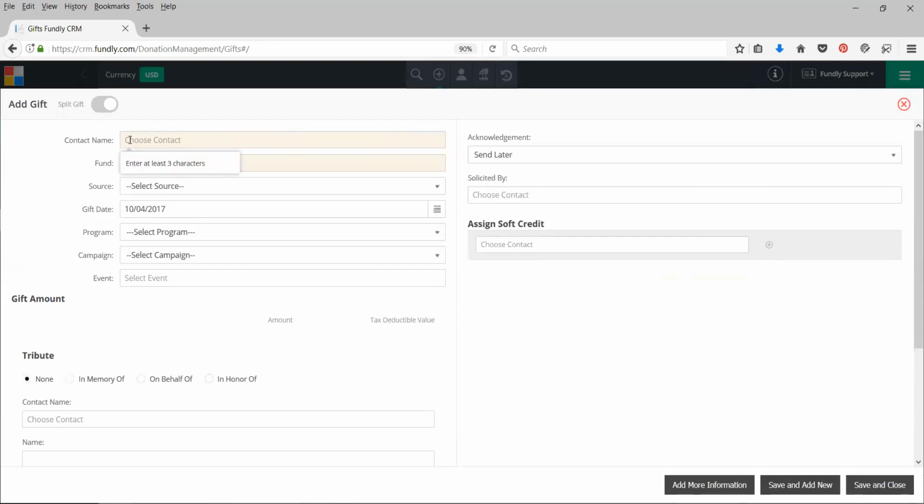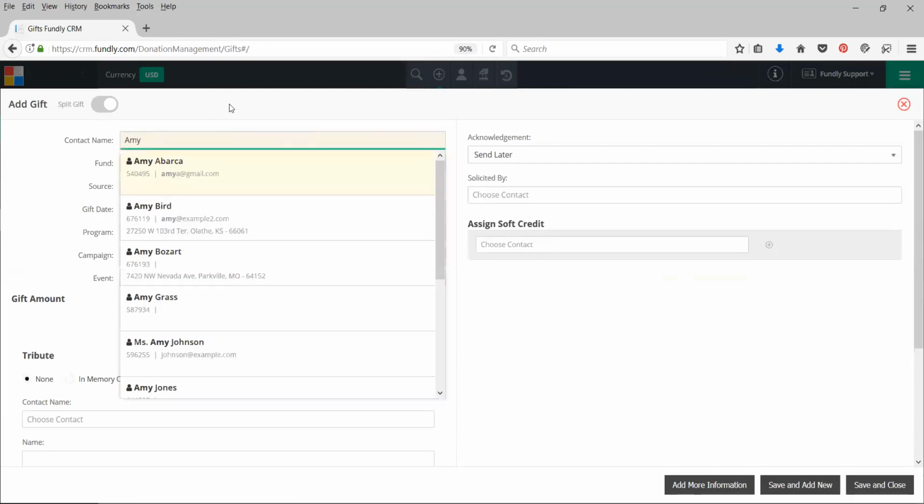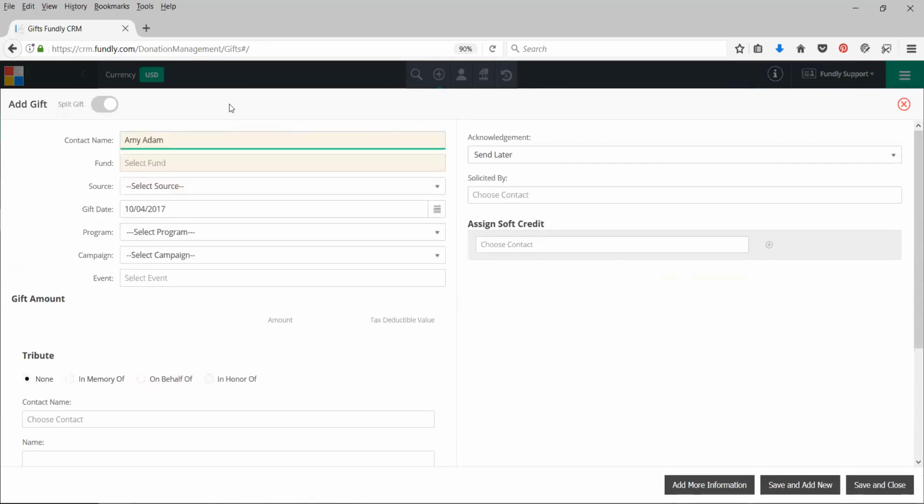For quick add donation, contact name, fund, source, and gift date are required fields. You must fill these out. If the donor is not already in your system, you can add a contact on the fly simply by typing a name. Let's see who I've got. Do I already have, oh, I don't have Amy Adams, good.